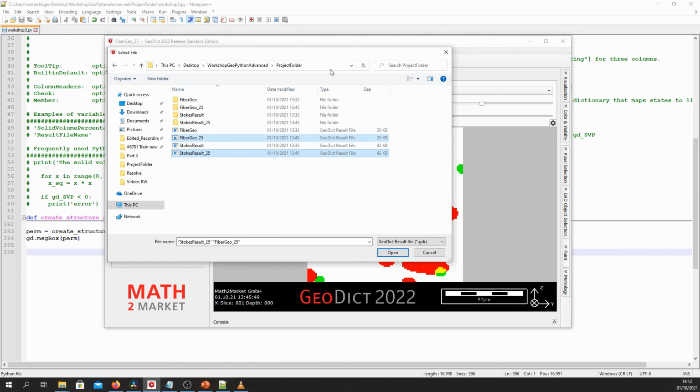This concludes the first part of the GeoPython Advanced workshop. You have learned how you can record a macro, how you can access simulation results, and how you can reorganize the code of the macro into a function in order to make it reusable and make the structure generation parametric. In the next part, we're going to build on that and call this function automatically with different values in order to do a parameter study.